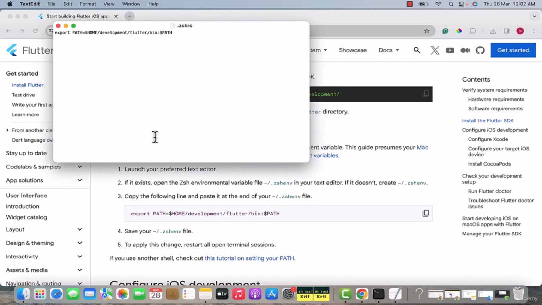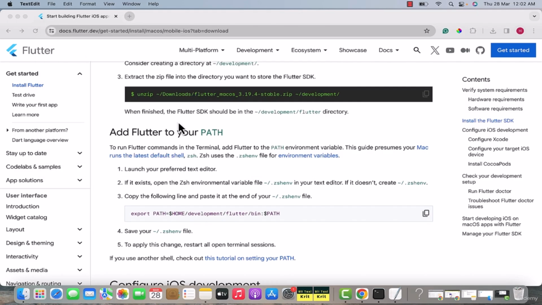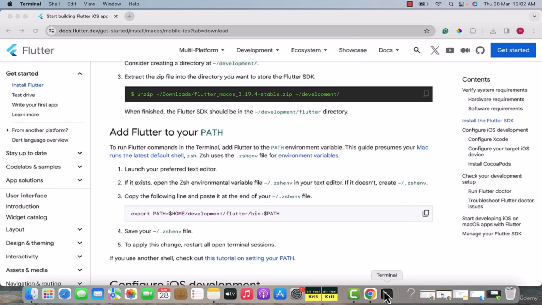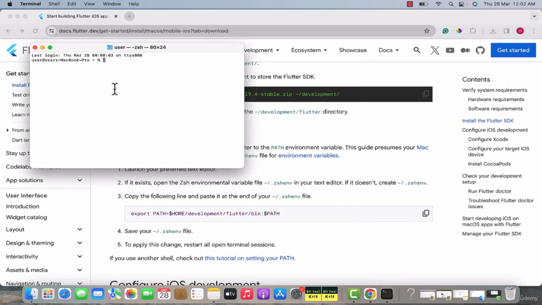Now press Command S and this file will be saved, and after saving the file just simply close it, and then you can also close this terminal. And now you need to open the terminal again, and here to confirm that Flutter is installed successfully or not, you need to execute a command flutter version. So enter this command and press enter.